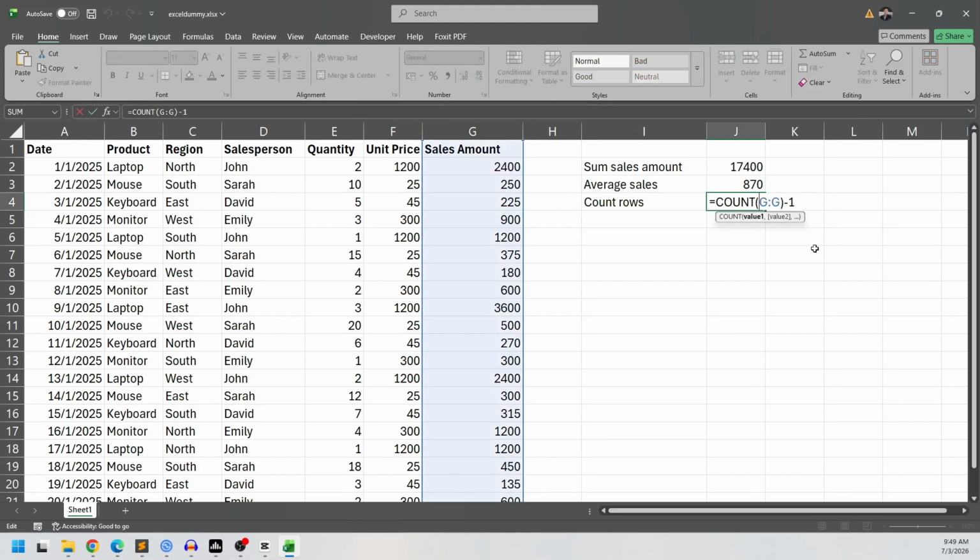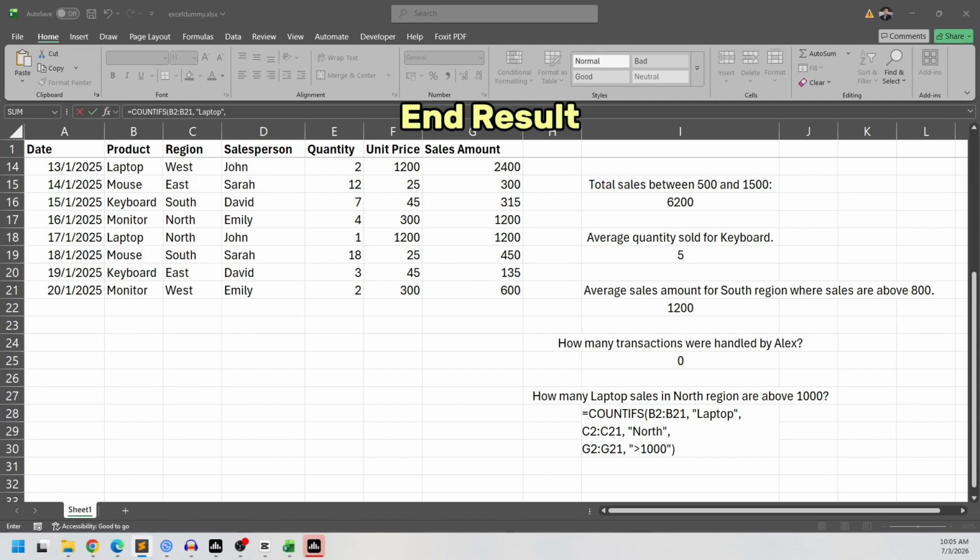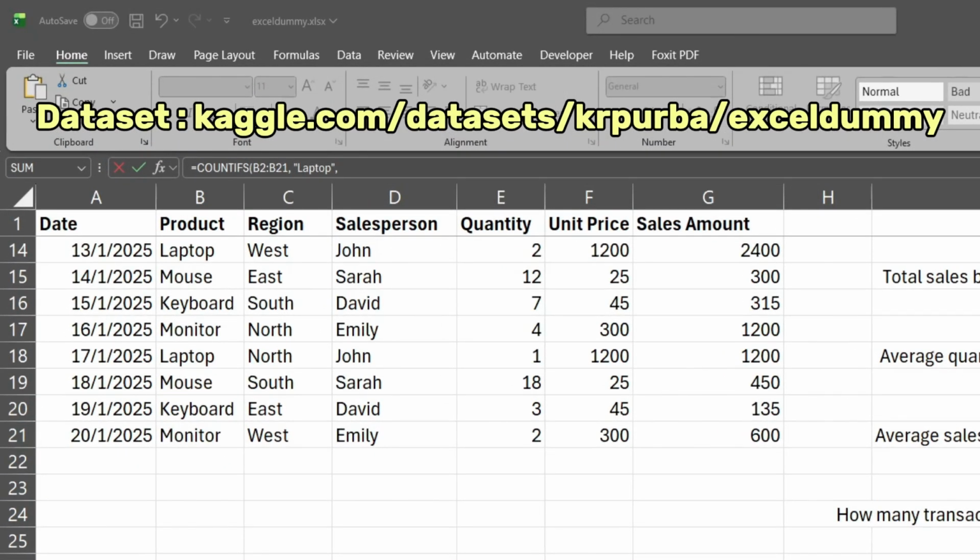But real Excel analysis usually requires conditions. Today we'll focus on SUMIF and SUMIFS, AVERAGEIF, AVERAGEIFS, COUNTIF, and COUNTIFS. We'll be using our sales data set with product, region, salesperson, quantity, unit price, and sales amount.